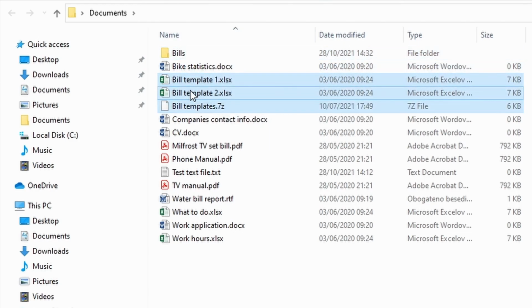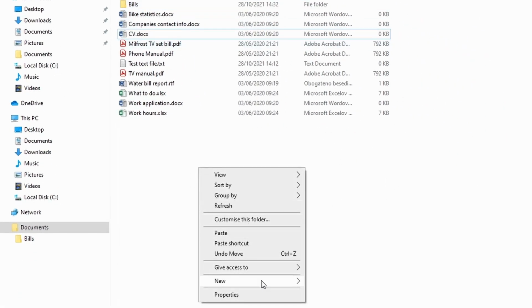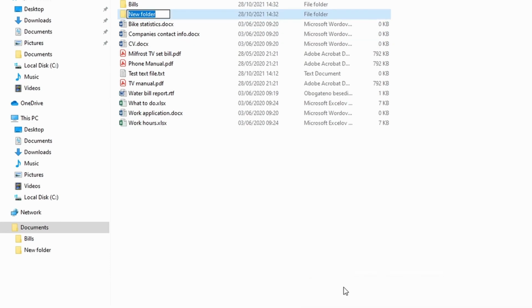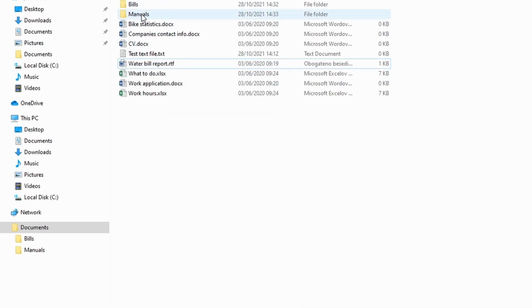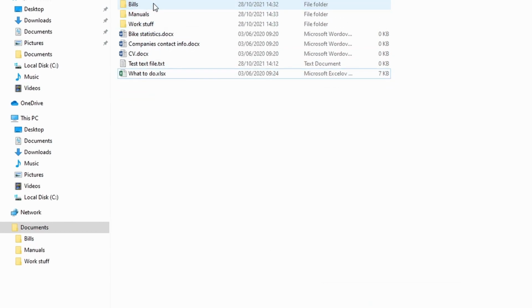select the files and move to bills. Also you can create for others. And so on. I just created bills, manuals and work stuff. And that way my stuff are even better sorted all the way through. Now this way you can sort all of your files however you want.